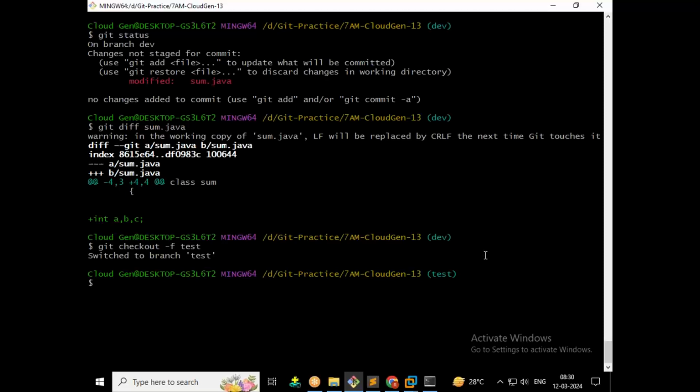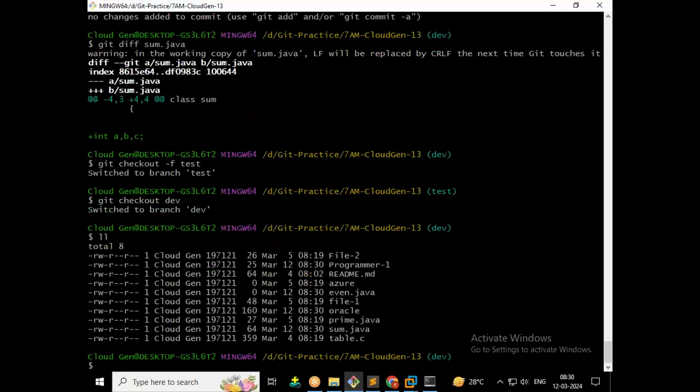Whatever I was working on there, I have finished this one. Now I want to go back to continue that program, to finish wherever we stopped in the middle. So what I'm doing is git checkout, and the branch name is dev. Yes, the file is there. Sum.java is there. Now cat sum.java.